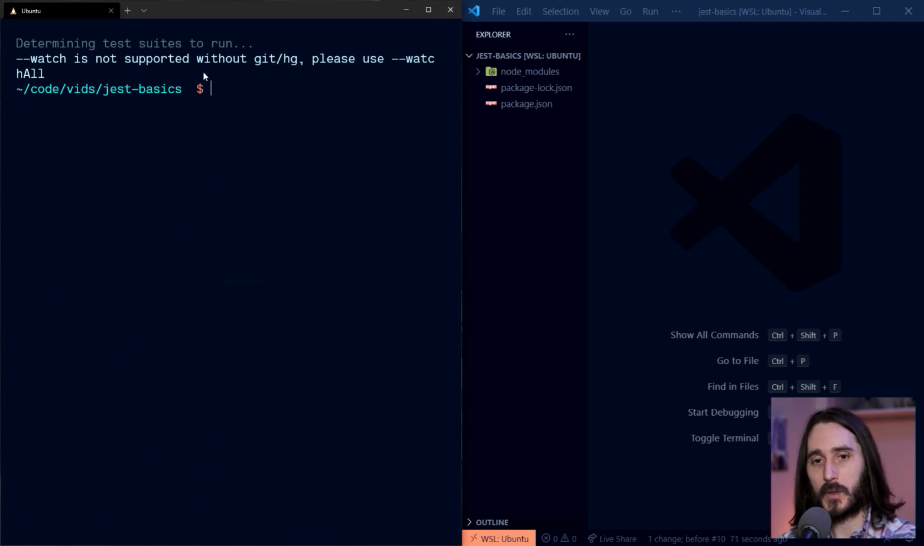And they tell you why. It's because without git or hg, please use the --watchAll command, which is nice of them to give you that hint. Now, the reason for this is because the watchAll command runs all of the tests on every single file change. Whereas if you use git, it will watch the changes to each file and try to run the tests on only the files that have changed, just so you know.